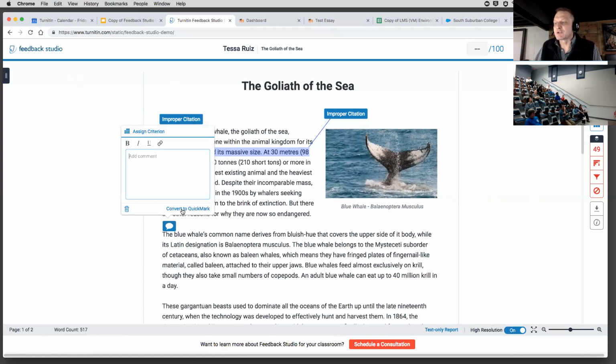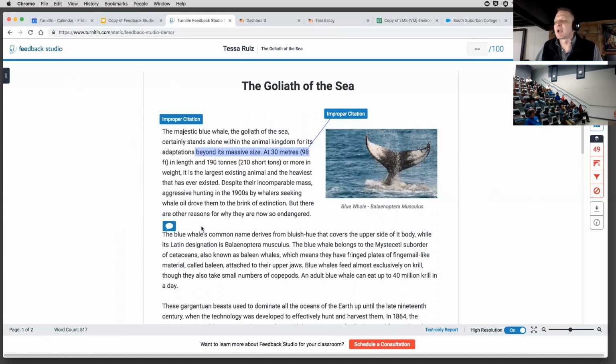This is one option. If you find yourself writing something like, please use MLA format, and you find yourself writing it over and over and over, that's what a quick mark is for. So you can just click here, convert to quick mark, and then whatever you've typed in there is now available as just a drag and drop function.